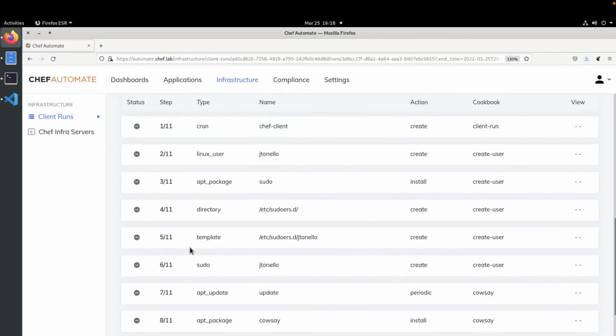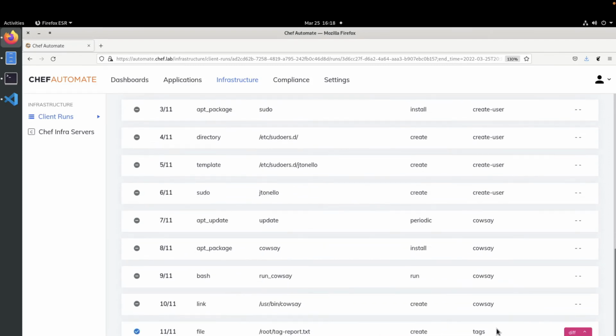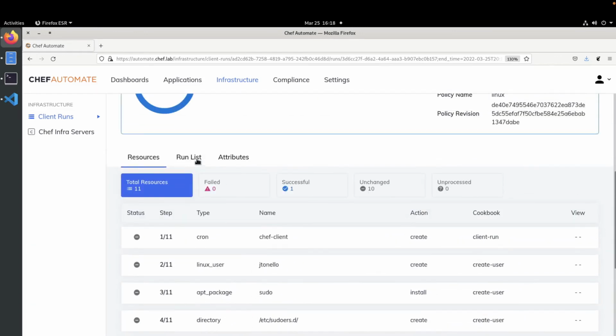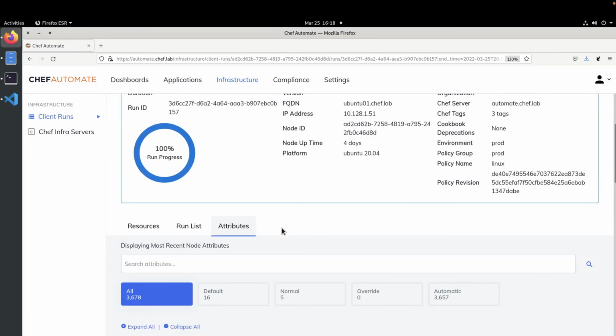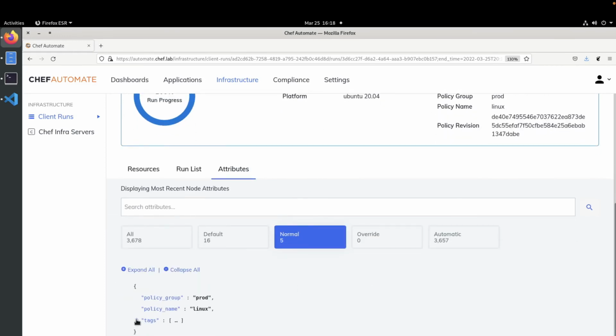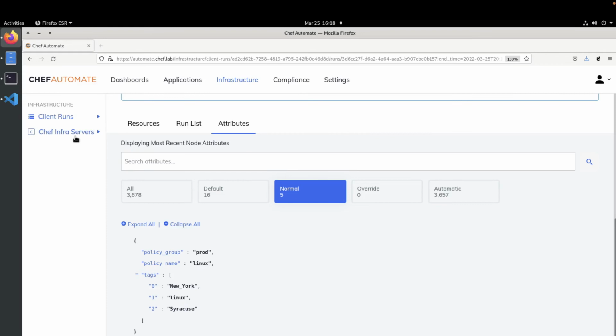Here's my run list of everything that's in here, including, hey, I created that file. And there it shows a little diff. I can look at the diff if I want to. I can look at the attributes. And I can look at normal, which is sort of where these are. And I can see for the tags that, yes, they're all there. Even the Syracuse one, which I previously deleted.